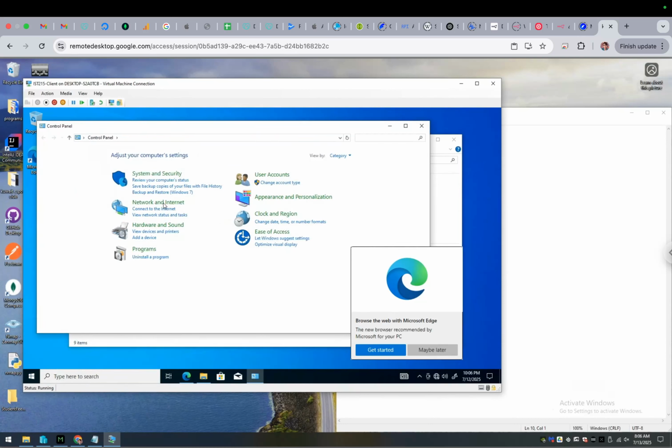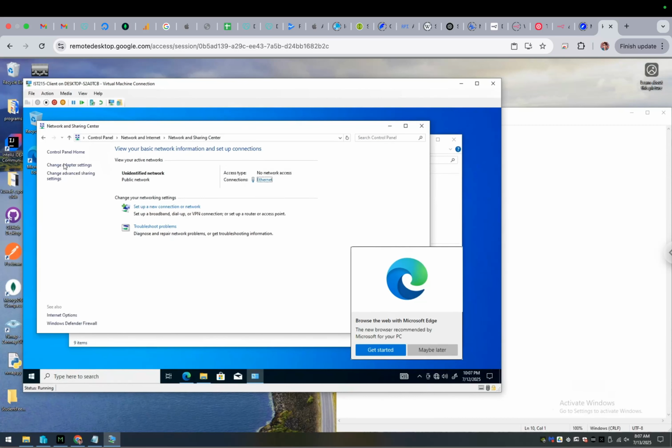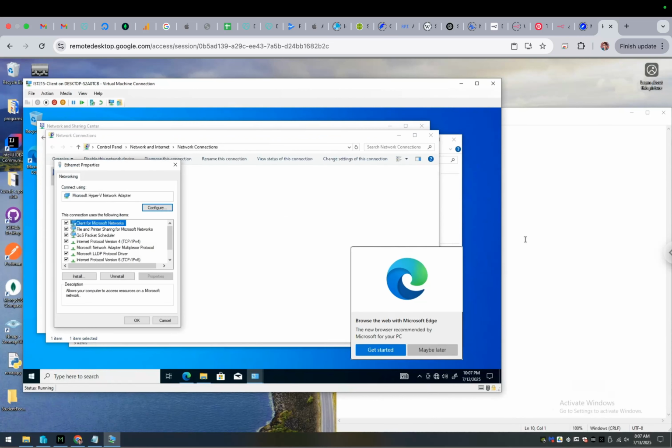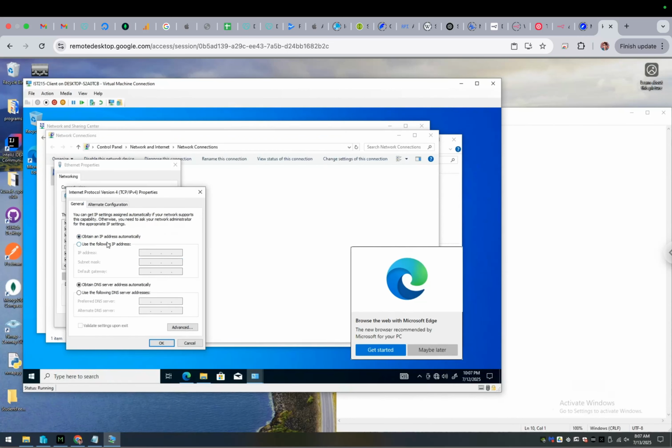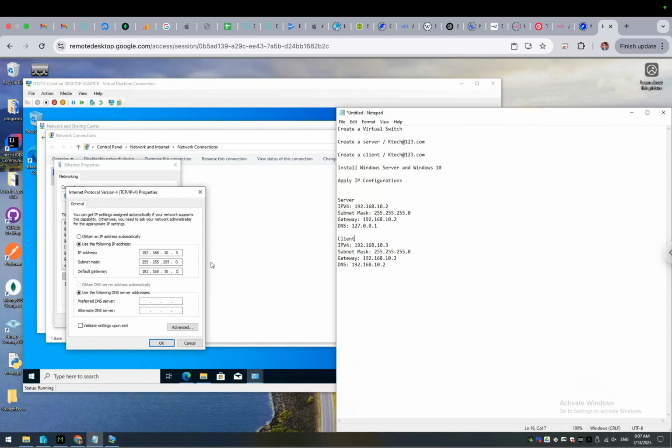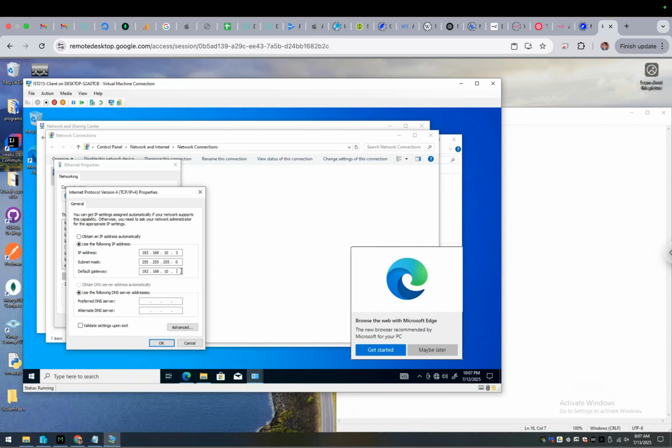So again, starting with control panel, network and sharing center, change adapter settings. And then here, we need to type in the client configuration, 192.168.10.3. Subnet was the same. Gateway 192.168.10.2, and the DNS server being the same. First, you're supposed to take a screenshot of this page before you submit, for both the server and the client.